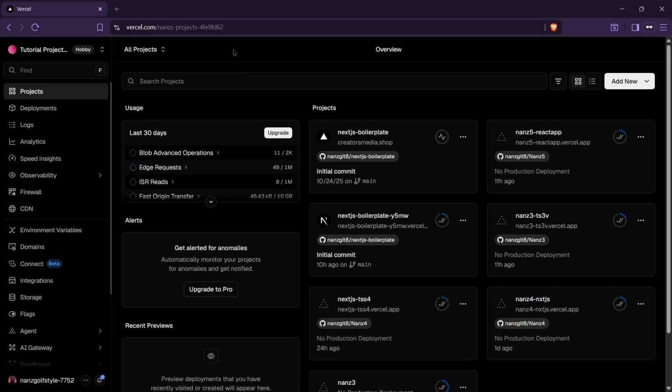Open your browser and head to the Vercel dashboard. At the top of the page, you'll see your team name. If you're deploying to a personal account, you're all set. If you're on a team, click the Team Switcher dropdown and select the right team.